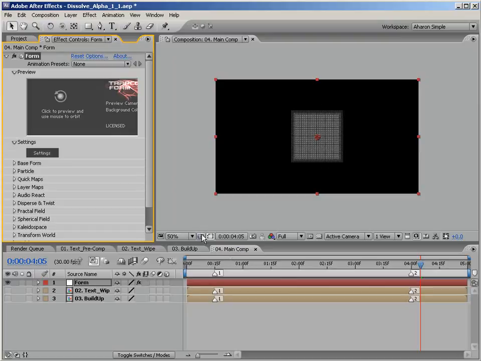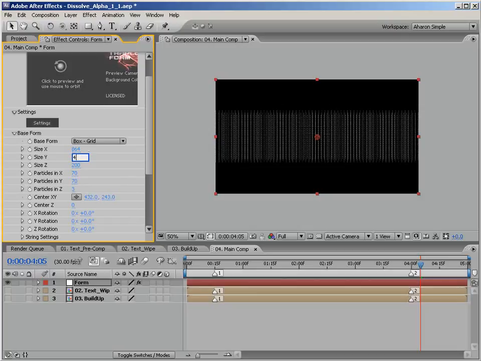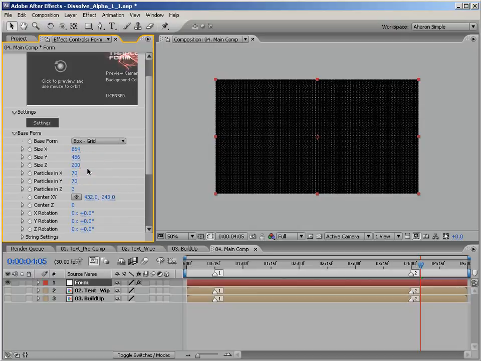Then, in the Effects panel, go into the Base Form settings and make the following changes. Set the size X to 864, and then set the size Y to 486. I set it to these values because this is the resolution of my composition, and I want the particles to be laid out across the entire comp.